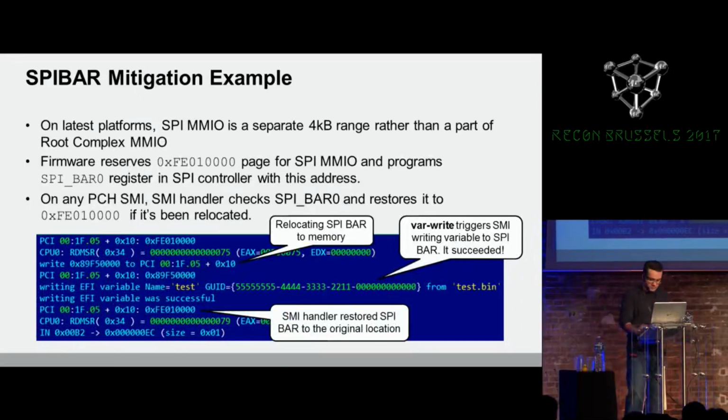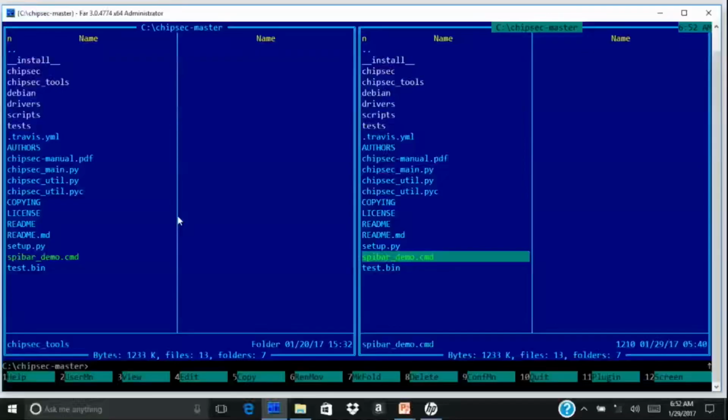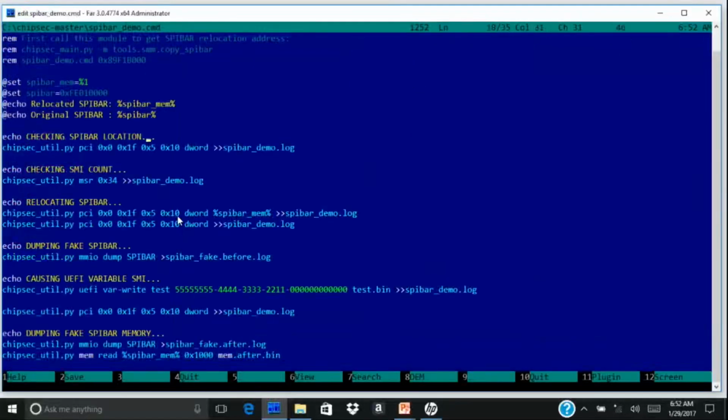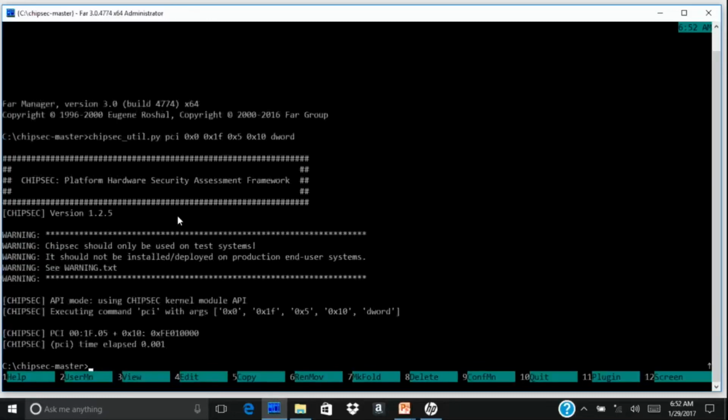I'll try to show you that on this system. You may not be able to see that in the back, but you can check later. So I'm reading offset 10 hex in device 31 function 5. That's the SPI controller on later systems. So I'm reading, and you can see it has value FE01 and 4 zeros.